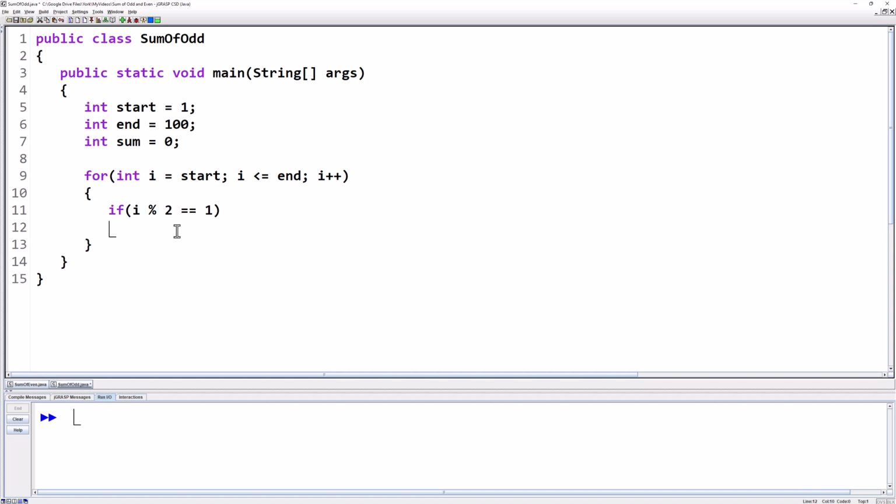odd number. If i mod 2 equals 1, we want to say sum equals the old value of sum plus the current value of i. This will go through all the numbers from start to end. And if it is odd, it'll add i to whatever our sum is.